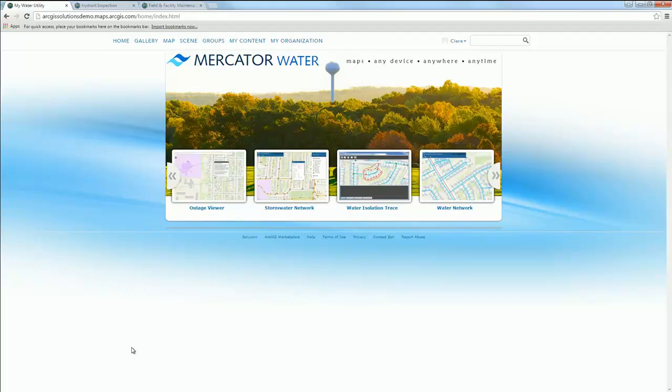Having published my service, I can log on to my ArcGIS organization to begin to create the maps and apps for my hydrant inspection workflow. I've signed into my organization, Mercator Water, and right from the home page, I'm able to see some key maps and apps that are used in my utility.